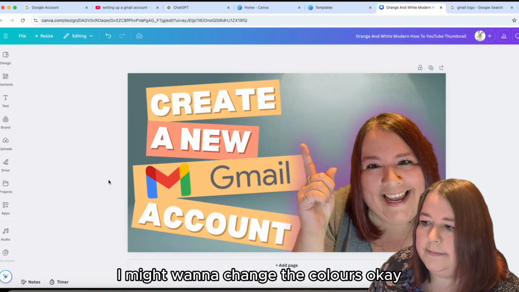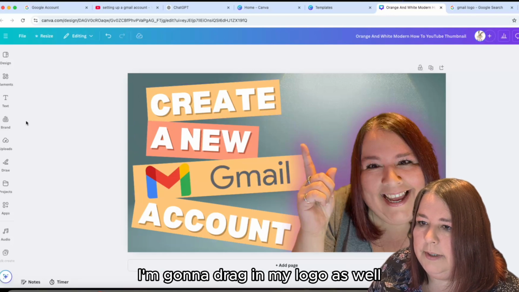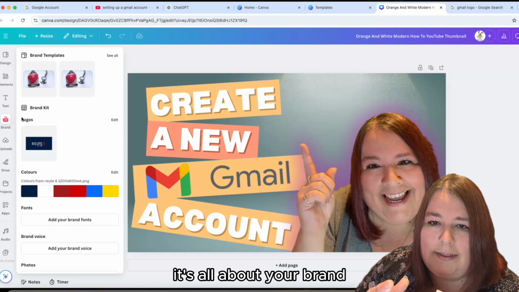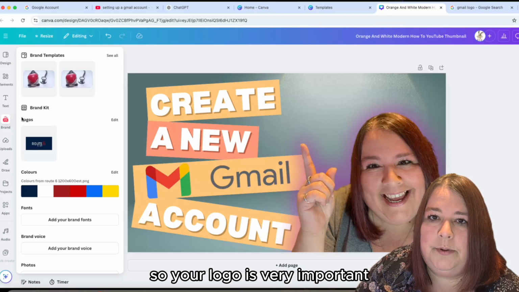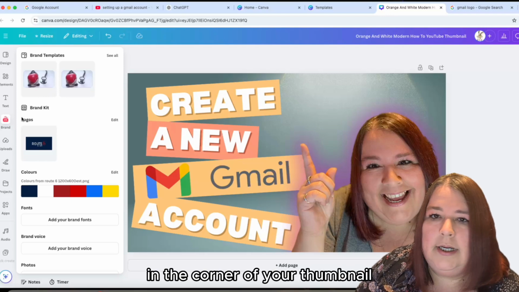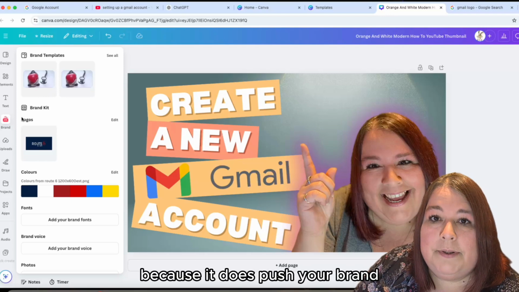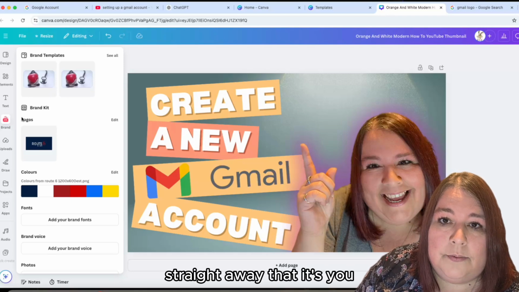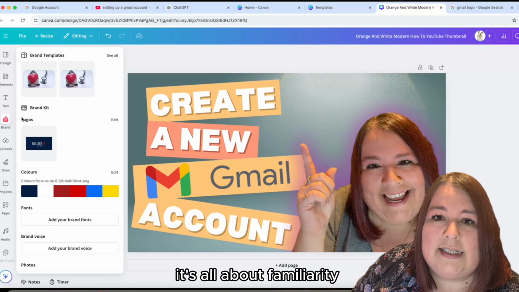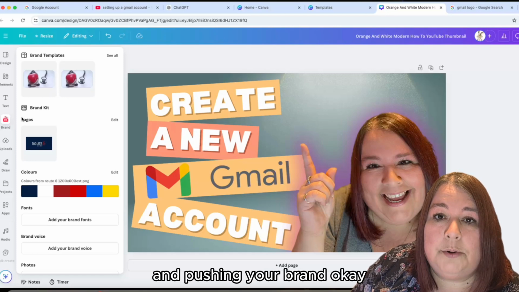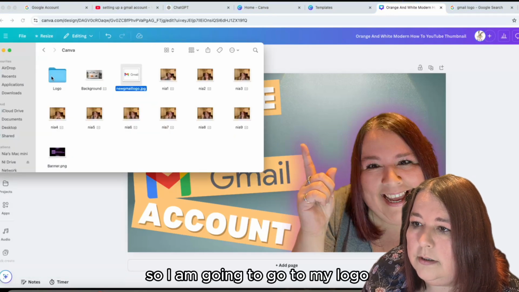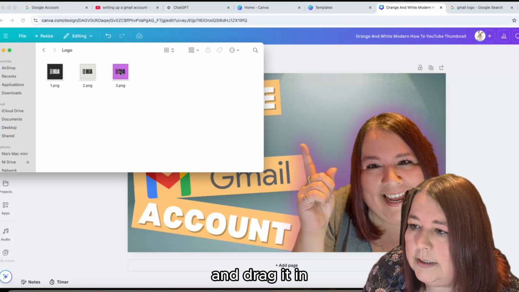Might want to change the colours, okay, because what I'm going to do, I'm going to drag in my logo as well, because we want to use our logo so that people will recognise it. It's all about your brand, so your logo is very important. So keep using your logo on things like your watermark or in the corner of your thumbnail. I like to do that because it does push your brand and people will recognise it and they will know straight away that it's you, and they will get used to seeing that logo. It's all about familiarity and pushing your brand, okay? So I am going to go to my logo and drag it in.